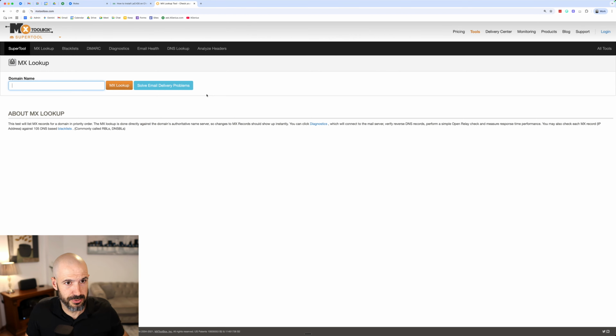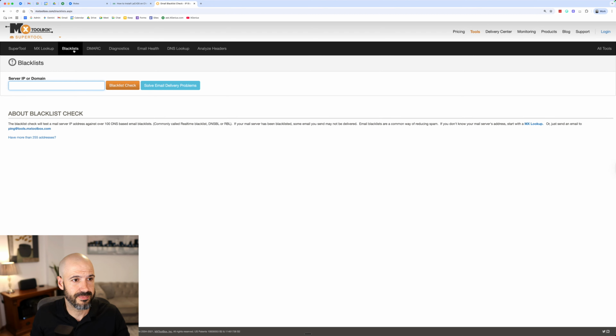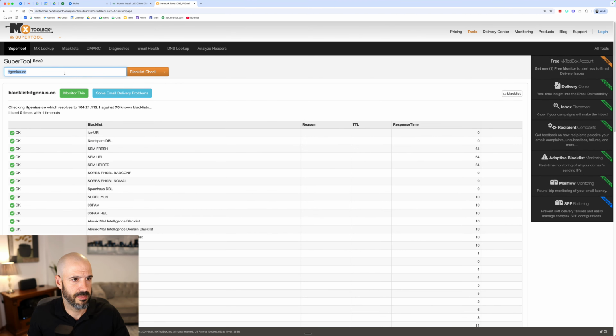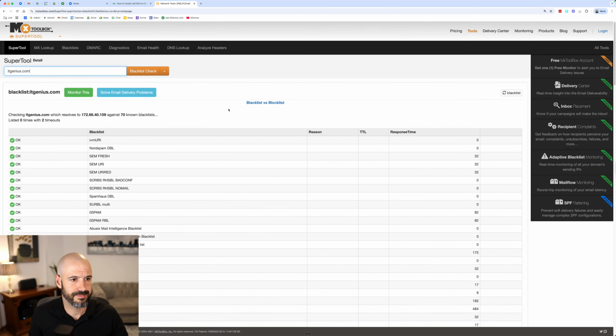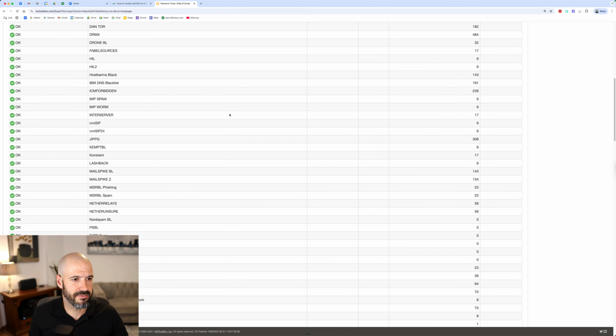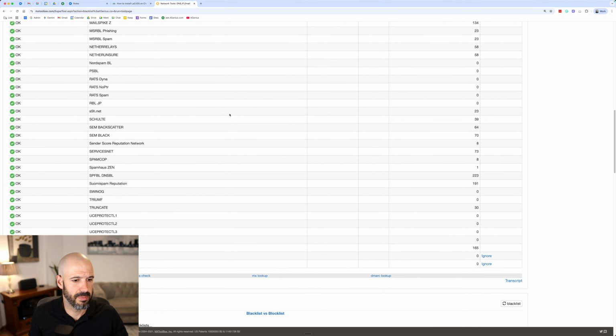We're going to go to our toolbox here. Look at that. They've even got a link right at the top of the page. So you click on blacklists and you type in your domain name. So I'm going to type in IT Genius. Whoops, I did a little typo there. itgenius.com, and it's going to tell me if I am on any of the public blacklists.